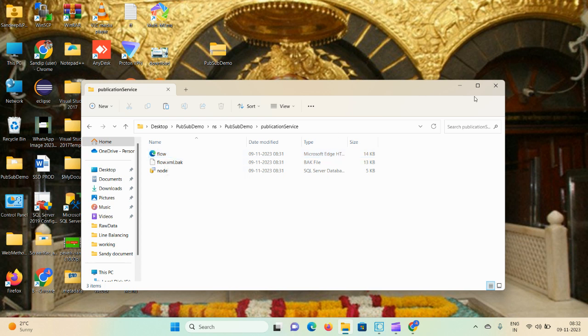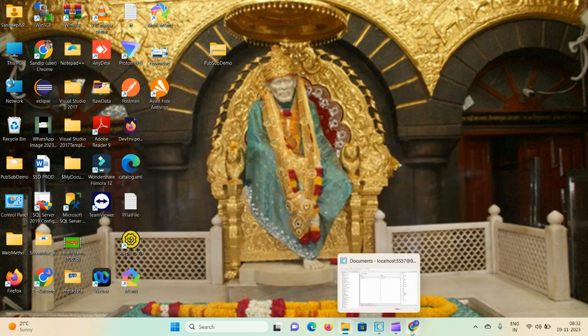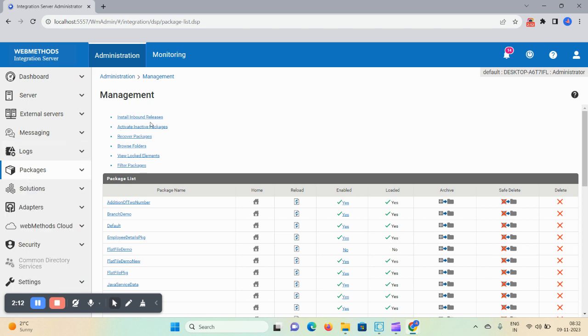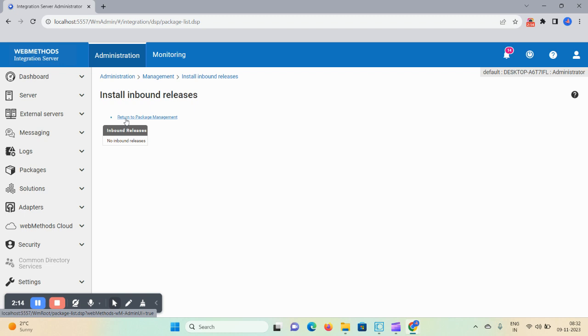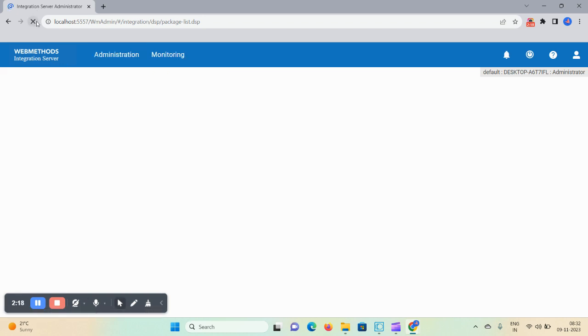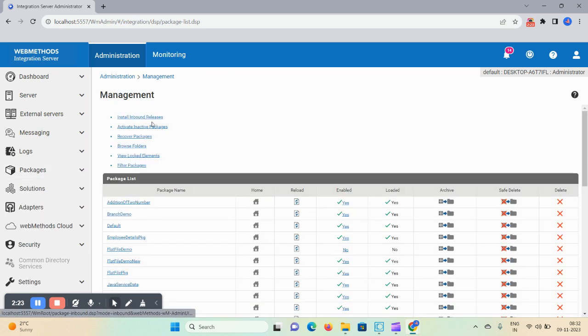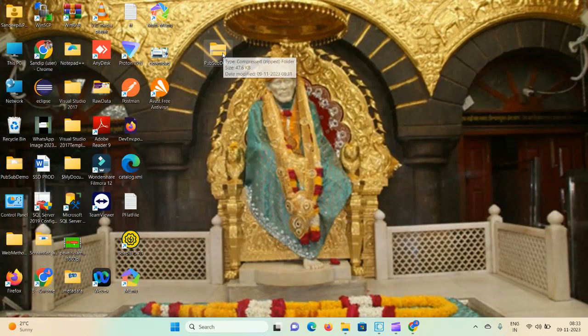Now the second thing: I exported this package, but I want to install this package on my server. In that case, go to the packages option, click on install inbound releases. Again you need to refresh this page, go to packages, return to package management. Here activate it.